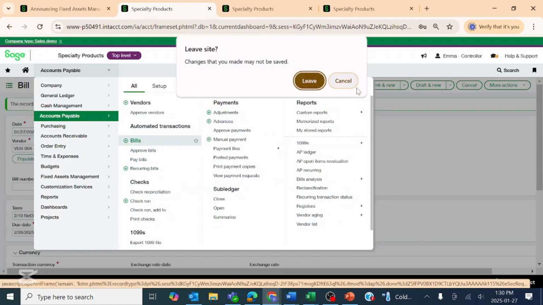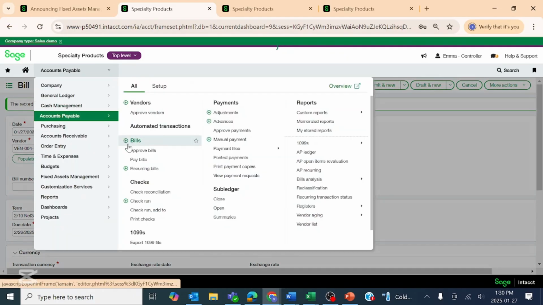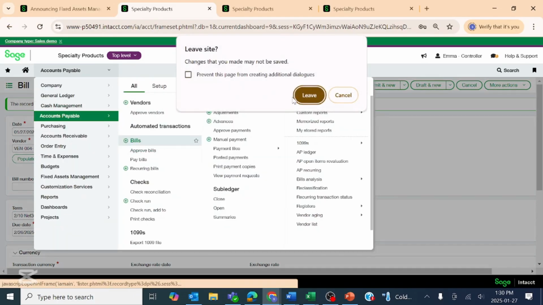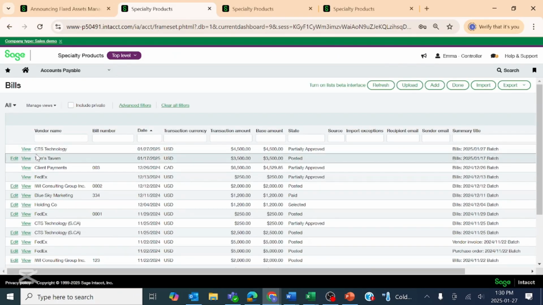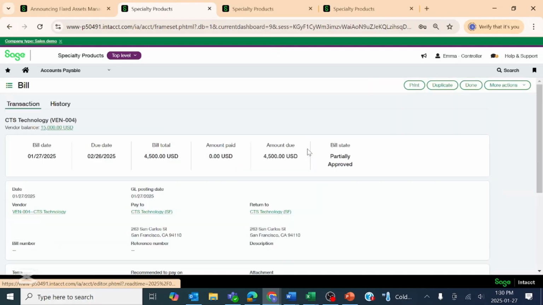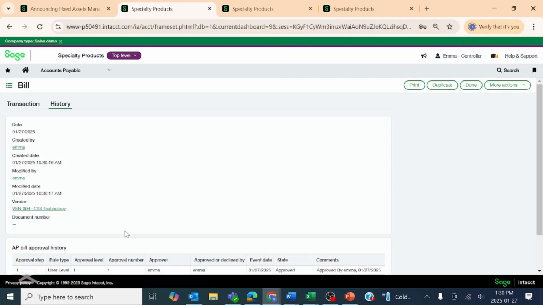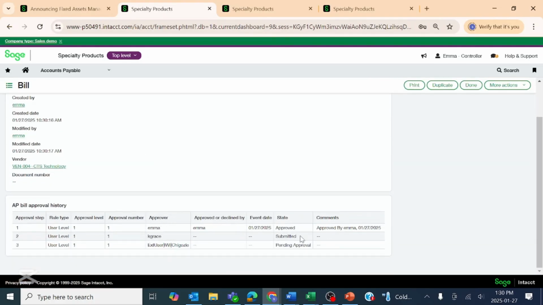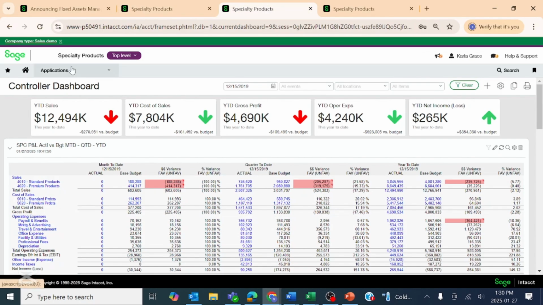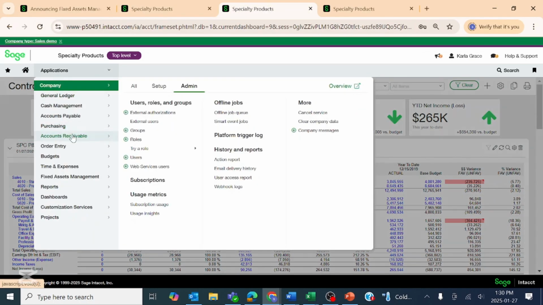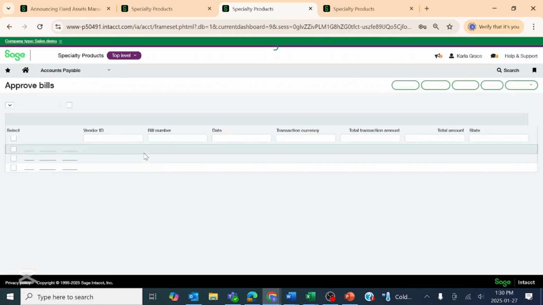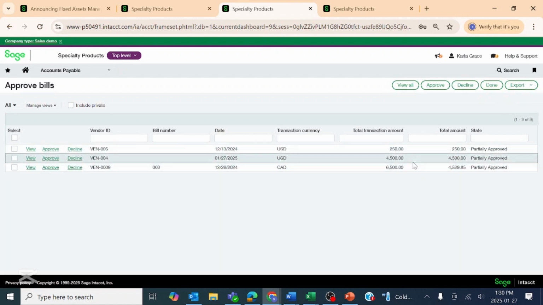So let me see where it goes, which of the people. So if I look into that bill, it says partially approved, and I go to my history, I can see that it's currently submitted to K-Grace, and this is K-Grace here. And all I need to do as K-Grace, because I anticipated this, I logged in earlier, is to go to accounts payable, and I want to approve bills. So I would see my bill seated here as 4.5.